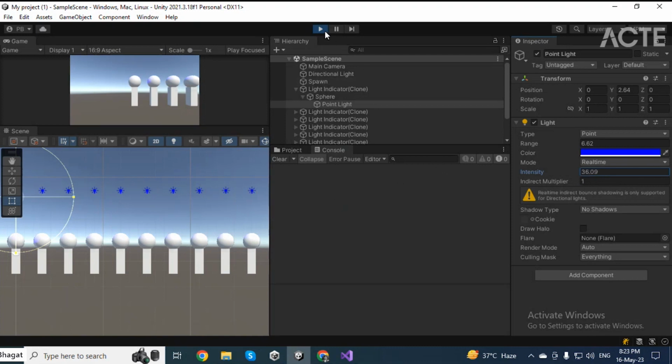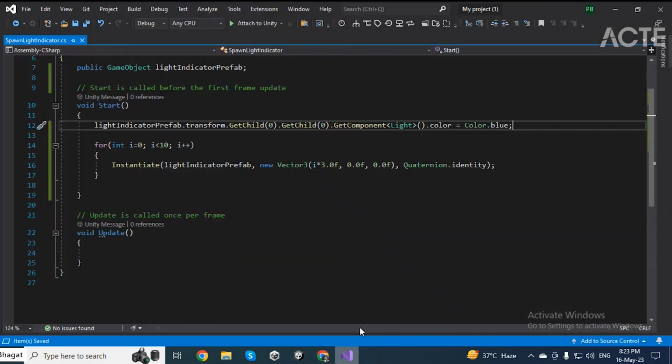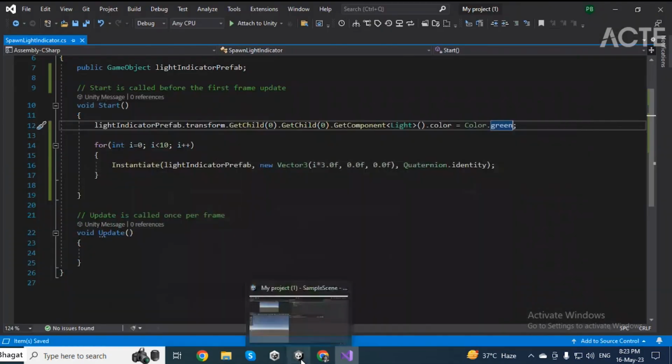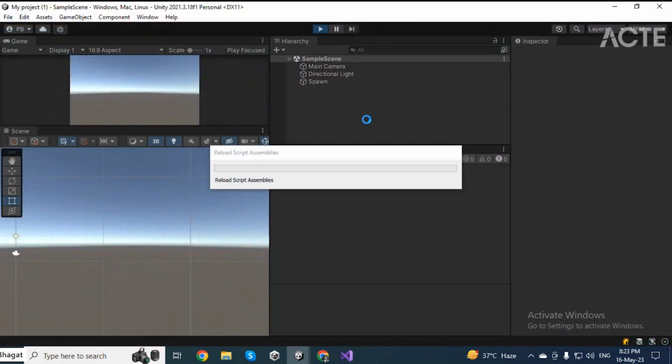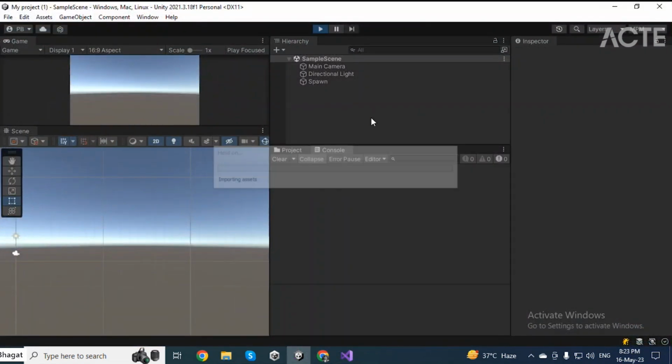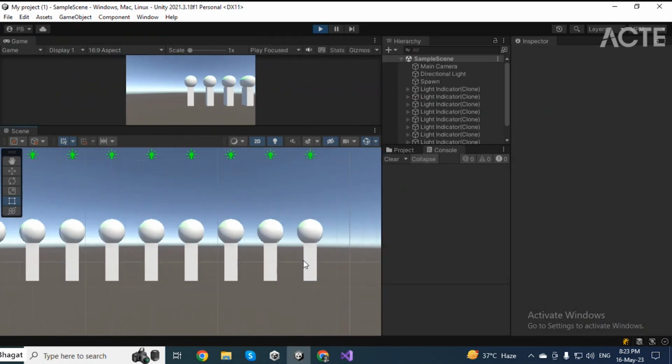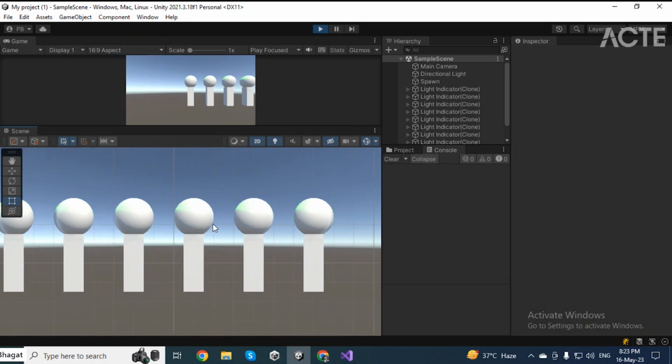Another color you can give. Green light has come, but it does not have that much intensity. That's why it's not able to show. See here, you can see.